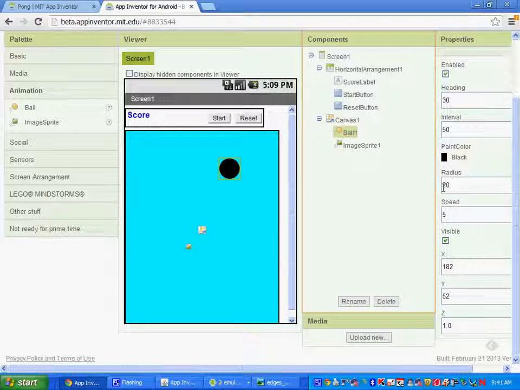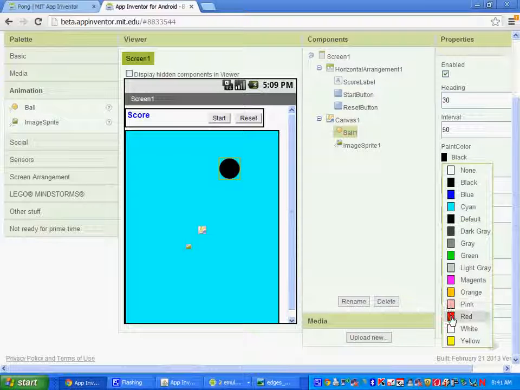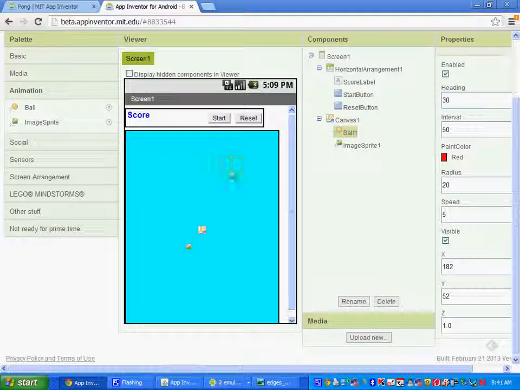And also what we could do later on in the game to make it harder is change the radius. We could have the radius of the ball get smaller to make it harder to move. And you can also paint it. You can change the color of that. I'm going to have a red ball.